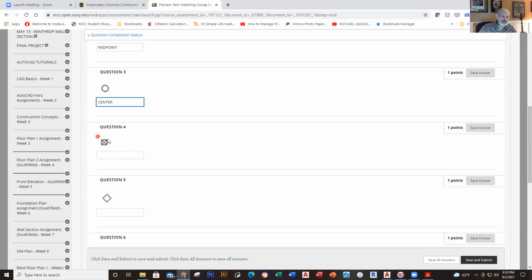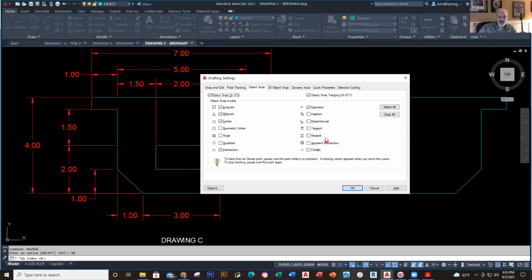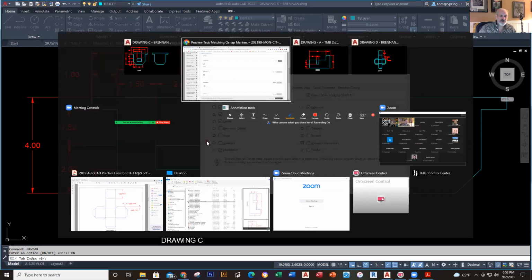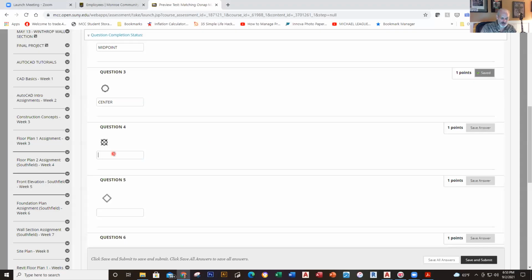And this one looks like this right here. So what's that? Question 4 shows me this right here. That is the node, all right? So I go over here, and I type in node, N-O-D-E.